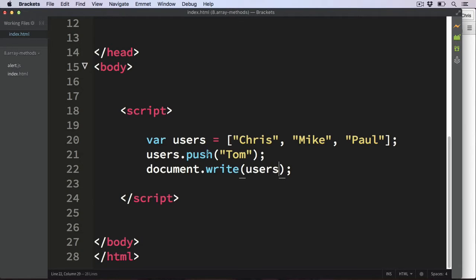So now you can see we've got 4 values now, and Tom has been placed onto the end of the array. But if we wanted to add Tom to the start of the array, we can use a method called unshift, and then save that and refresh, and now Tom is added to the start of the array.